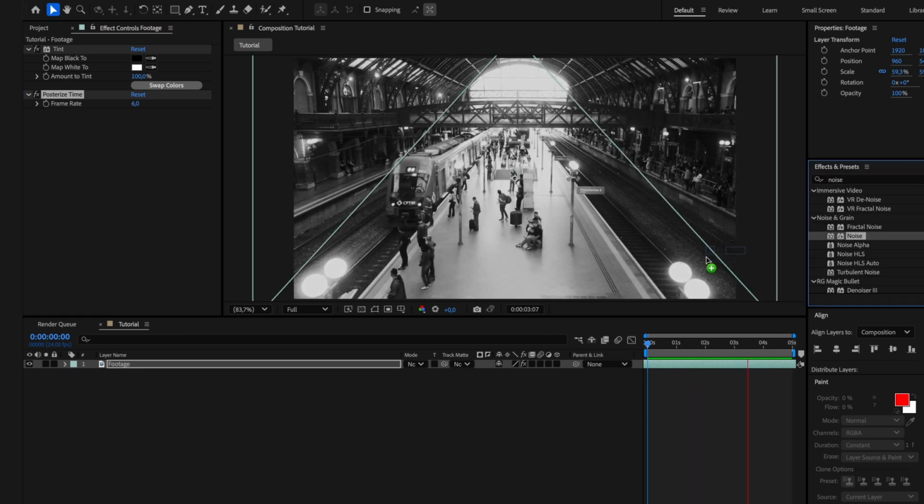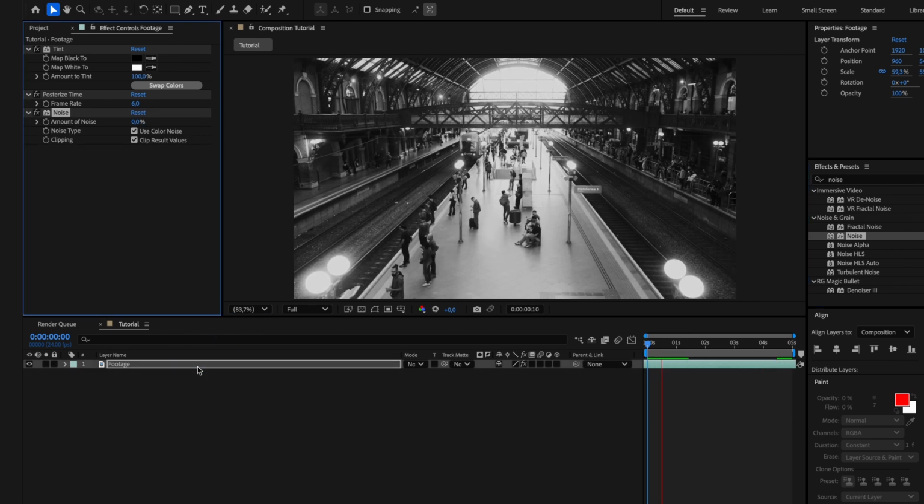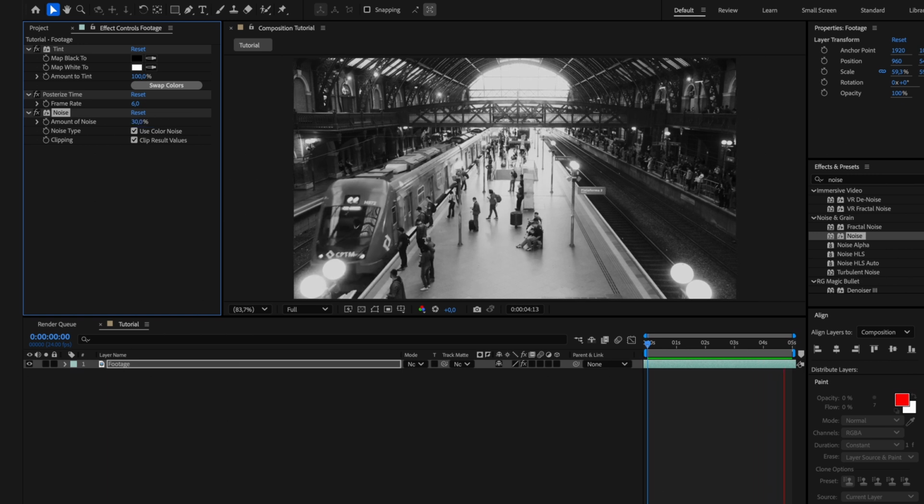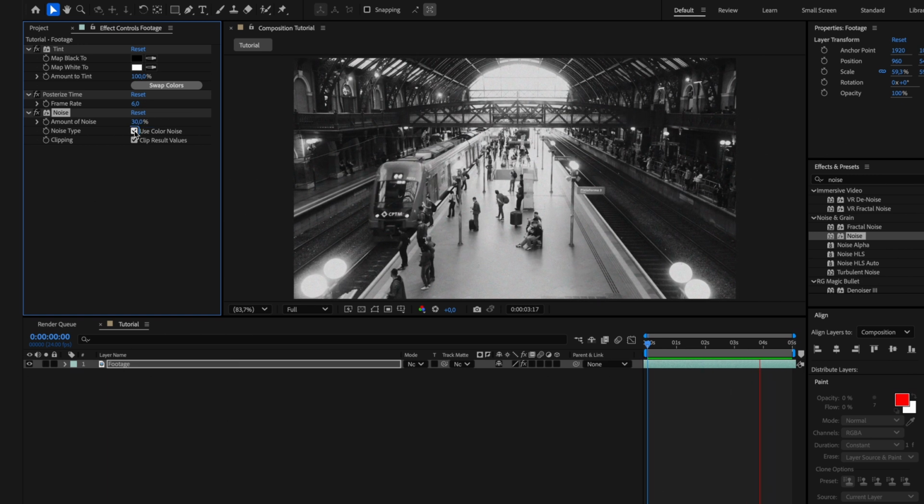Next up is noise, to add some digital grain and make the footage feel more real and gritty. Don't forget to turn off use color noise.